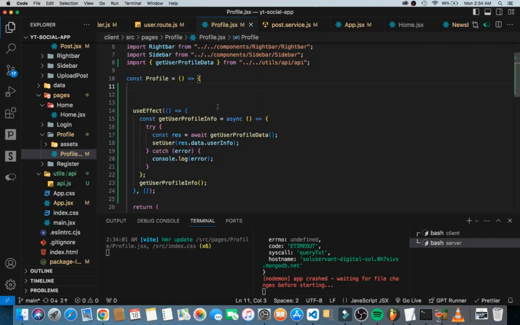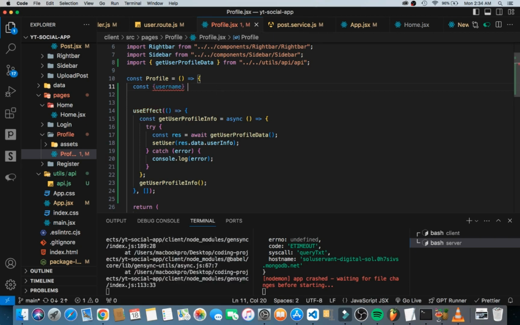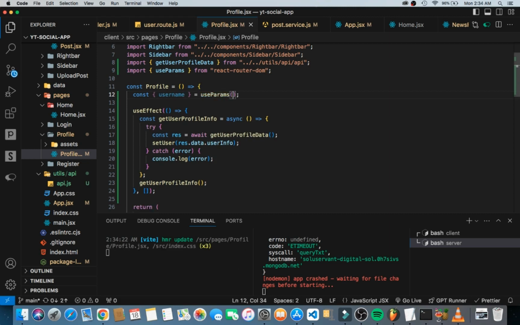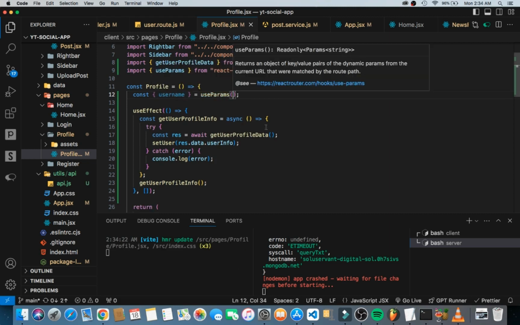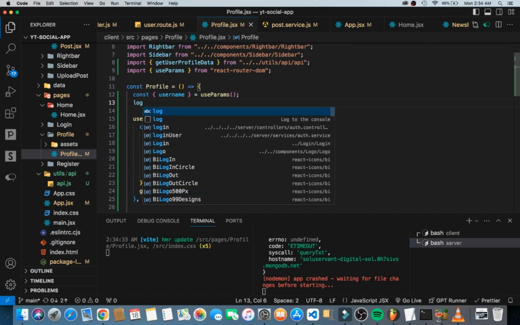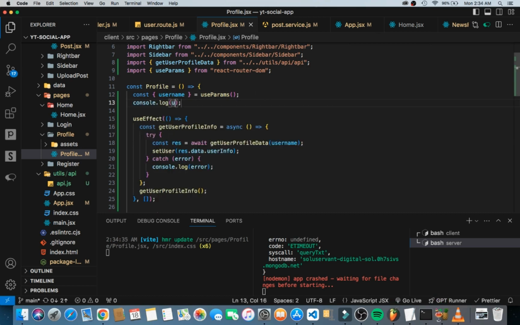We can quickly say const what? Username, and then we are going to get it from, I think, use params. Yes, we are going to get it from the use params here. Okay, now that we have this username, we can just pass it into this. So if we log this out, if we log this and say username, you should see that it should be the username that we have in the link, right?